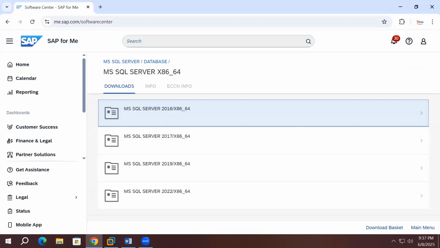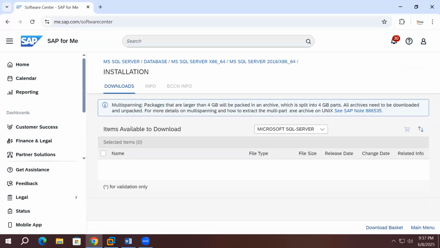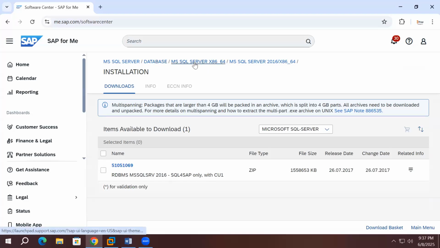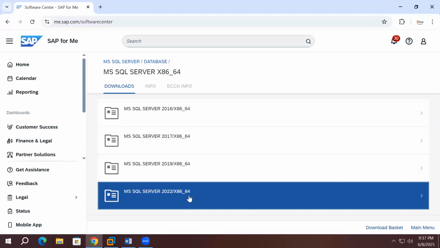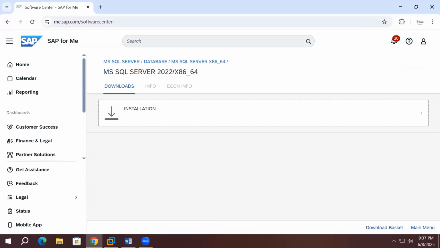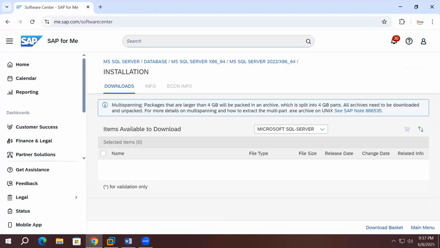For example, I click here. MS SQL Server 2016. Okay, this is also SQL for SAP only. Click here. MS SQL Server 2020. And click installation. Here, this is not a full database software. They are providing only SQL for SAP. This is not a full database software. That is only SQL for SAP.